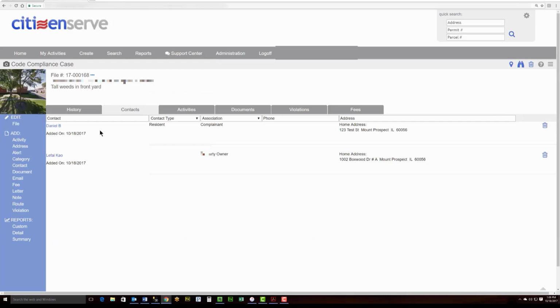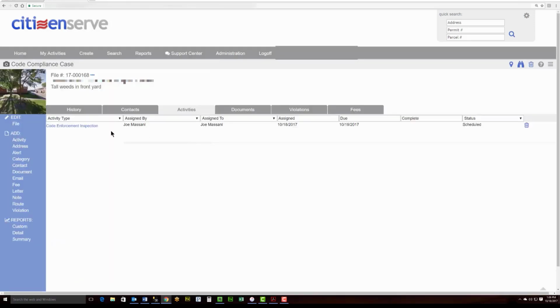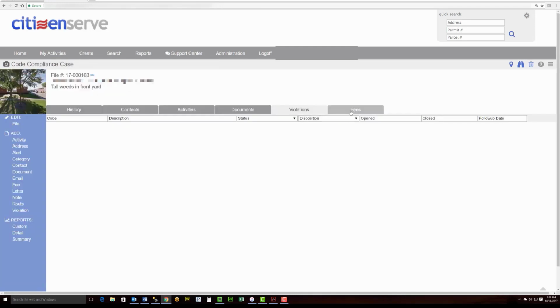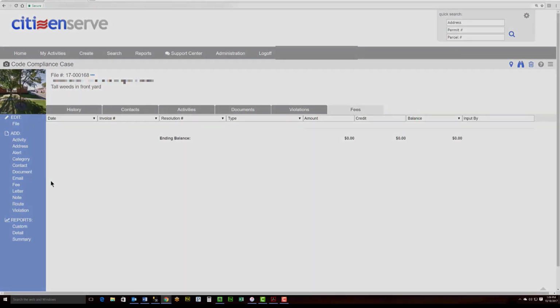We can then view the contacts that were added, any activities. So here's the Code Enforcement Inspection. It's under the Activities tab, and we can see that it's scheduled. There's no documents uploaded yet, no violations yet, and no fees yet. If we wanted to add anything, upload any pictures, or anything at this point, we can use the blue toolbar on the left-hand side to add multiple addresses to this file, another category, additional contacts, documents, emails, fees, run reports from here.